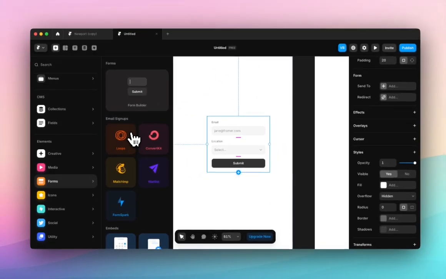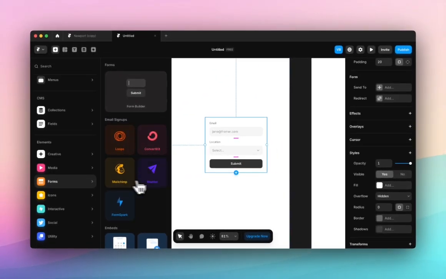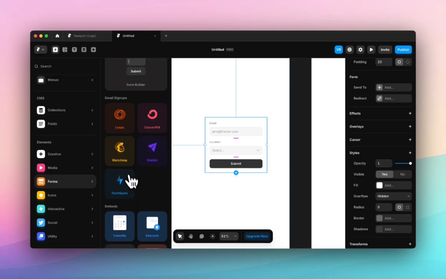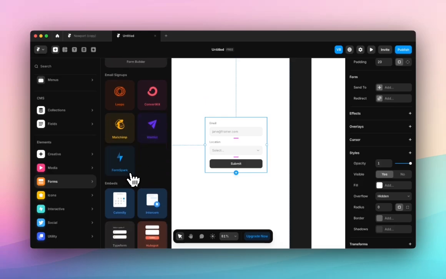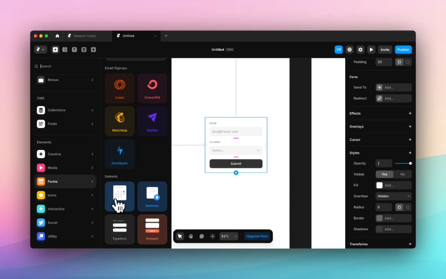Continuing on forms, we also have particular email sign-up forms, so MailChimp, we have a whole video on this as well, FormSpark, and then there's also embeds, so Calendly links to a calendar, Intercom for customer support, Typeform for quizzes and questionnaires, and HubSpot for a variety of CRM-related actions.